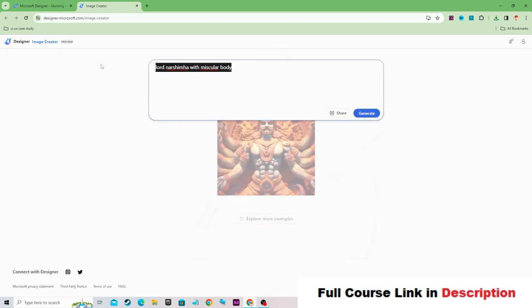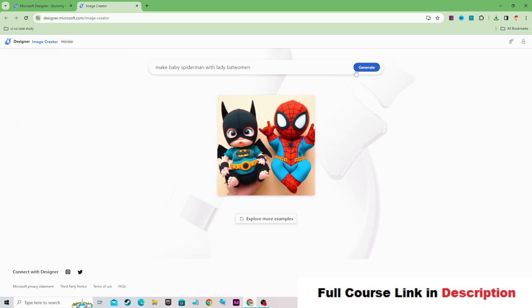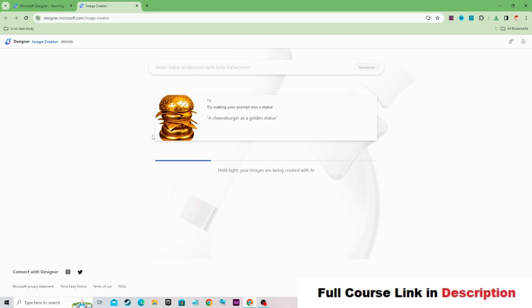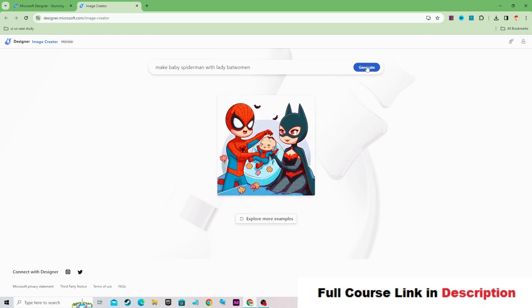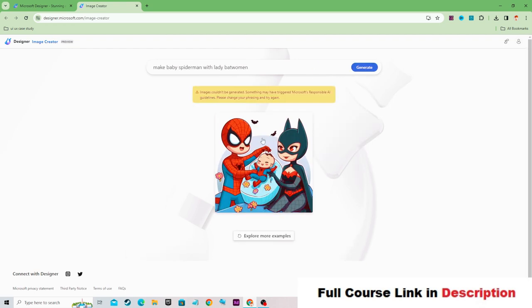Let's type make baby Spider-Man with Lady Batwoman. Let's hit the generate button. We can generate it again. So you can generate it anytime until you get the desired output. Okay, so let's save this image.